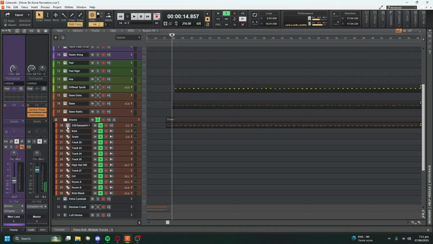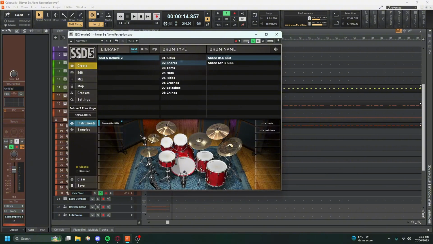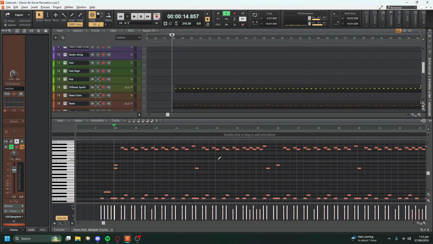These drums are SSD sampler, or SSD5, which has got a full kit. And this is the unpaid version, which I think is really cool. The only thing you can change about this drum kit is that you get 2 snares, which is pretty nice. I like this one because it's got a really nice punch to it. All of the drum programming I did myself.